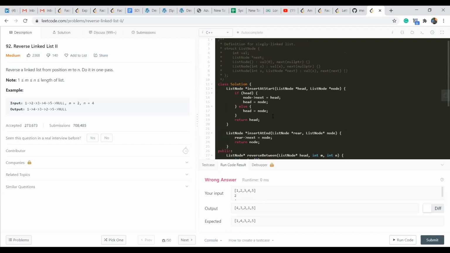So we can rework this logic with the helper functions to ensure that we handle the m to n range properly. I think this works for the other reverse linked list problem where you don't have m to n. There, because you don't have a subset, it works very well.